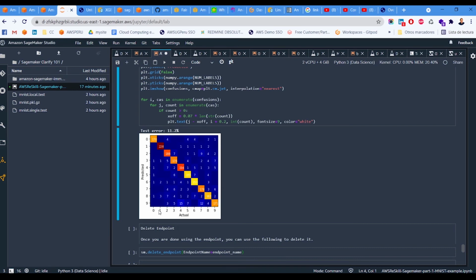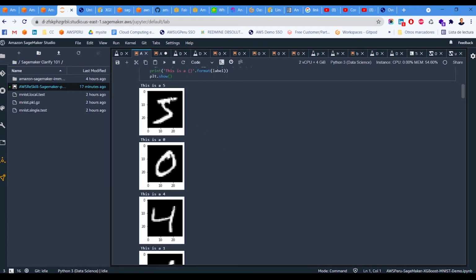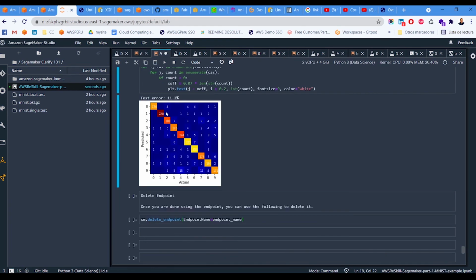Every number here is the actual value of the digit. As I told you, this dataset is of handwritten numbers, and we have to predict which number it is. So we have few errors, and most of the time we see actual. For example, this is the 0 and we are predicting 180 and 170 here, and we can see all the predicted labels here.